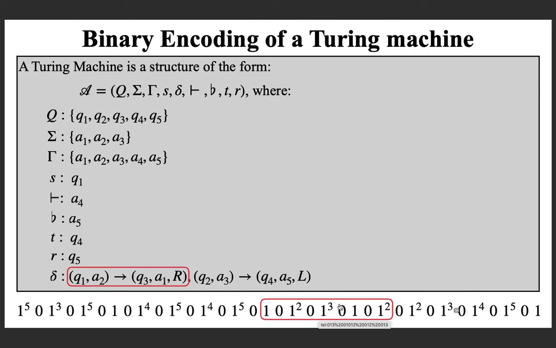You change your state to the third state, that is Q3, and you replace the second alphabet A2 with the first alphabet A1, and you change your tape head to the next symbol on the right, because 1 represents right, and this is what you are saying. The second direction is right. So this is how you can represent a transition relation.